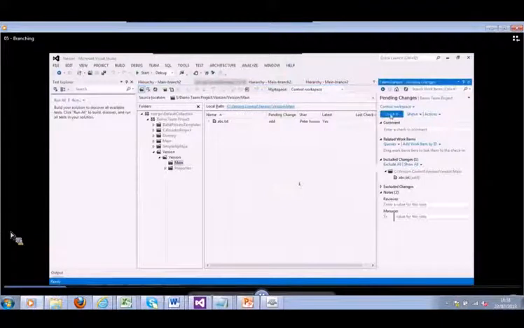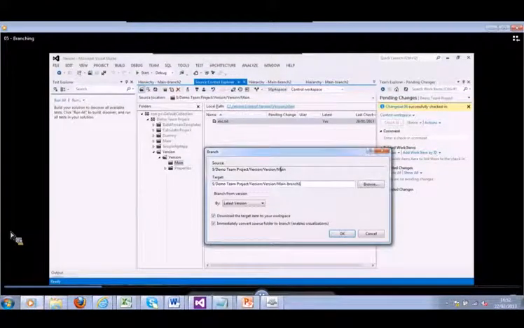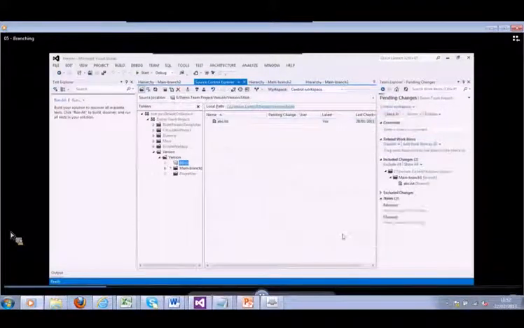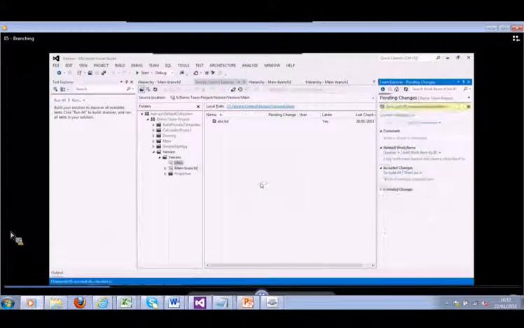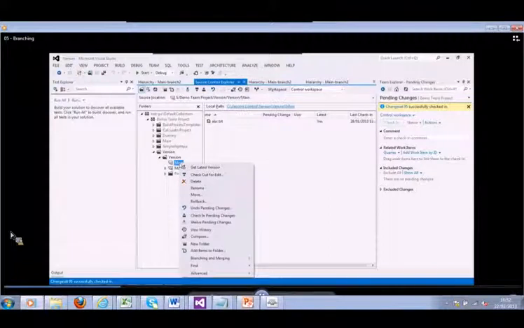and I can name this new branch. The source is main. I can change that, but that's what it is. So now you see I have a branch main and main branch 1. So it's made some branches for me, and I've checked in what I need to check in to make those branches active.